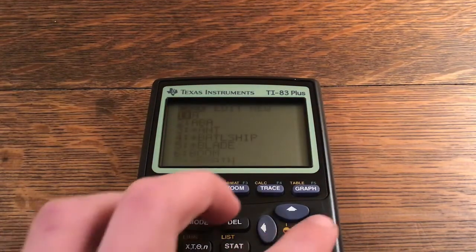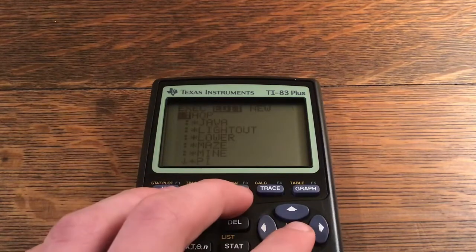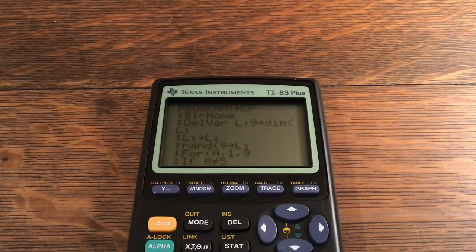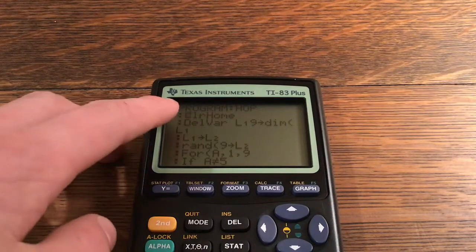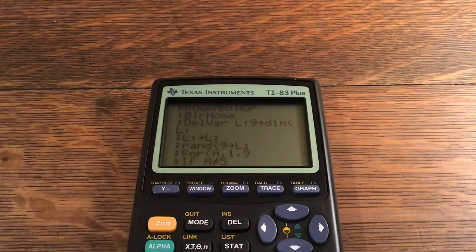Okay, now let me show you how you can make the program Hop on your own calculator. So we're going to start off with a clear home. That's basically just going to erase anything on the home screen in case you are doing any math or a previous game, whatever you might have been doing. It's going to get rid of all that stuff so it doesn't interfere with the gameplay.